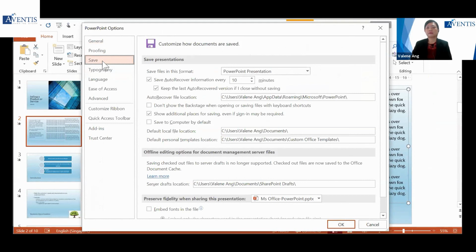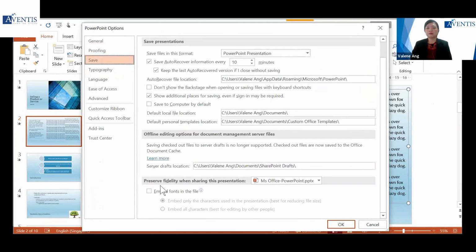Click on the Save options. Scroll down. Check the little checkbox, Embed fonts in the file. You can choose Embed only the characters used in the presentation or embed all characters. Consider the first option if you just need to share the file with someone, while the second option is best if you share the file and expect others to edit the text. So click the OK button.